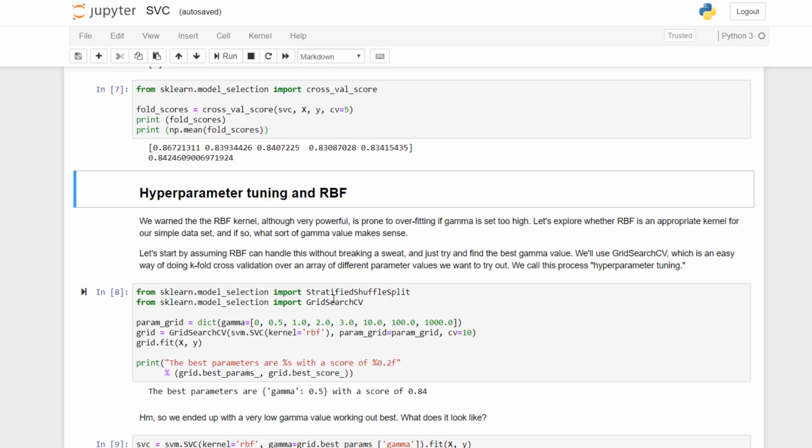So let's start by assuming that RBF can handle this case very well, and we'll just try to converge on the best gamma value. To do that, we're going to use something from scikit-learn called GridSearchCV. That's grid search cross-validation that exists within the model selection package of scikit-learn. This makes it easy to experiment with different parameter values for a given algorithm and find which one fits the data best. So we're going to set up this param_grid dictionary that maps parameter names in our model to a list of values that we want to try out.